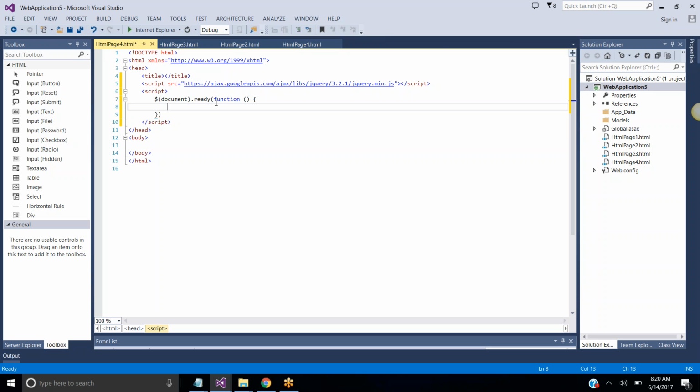A function that doesn't have any name will be called an anonymous function. Once the document is ready, it is automatically calling the function. Once the function is started, we are displaying the message to the user, welcome. Once the document is entirely loaded, the document ready method will be fired. This method internally calls the function, that is alert welcome.